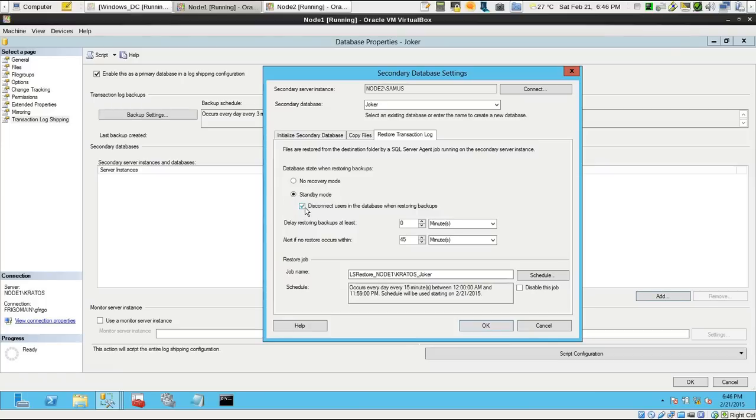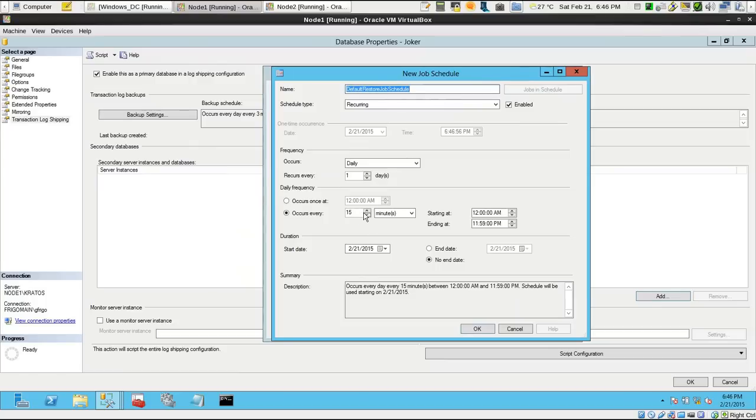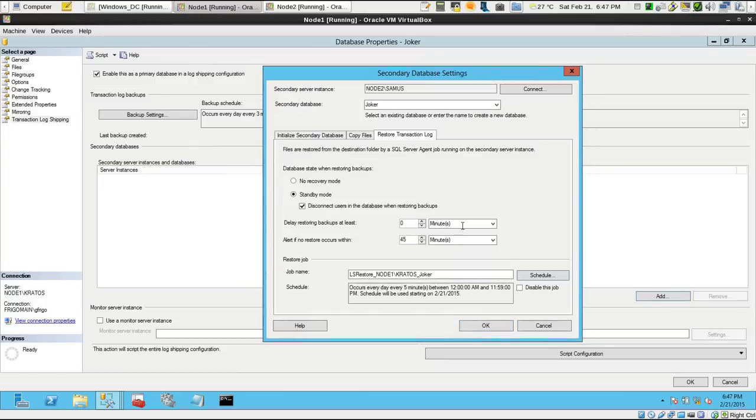And I can mark this option to disconnect them when the restores are in process. These two options are for delaying the restores. By default, it's no delays. And alert if no restore occurs in the threshold period. By default, it's 45 minutes. I'm going to leave it like this. And the job name will be this, and I'll change the schedule so the restore will take place every 5 minutes. I'm going to hit OK.